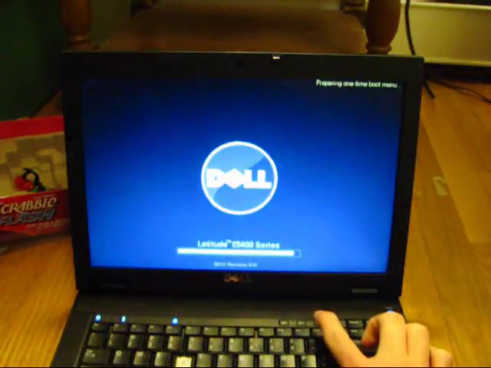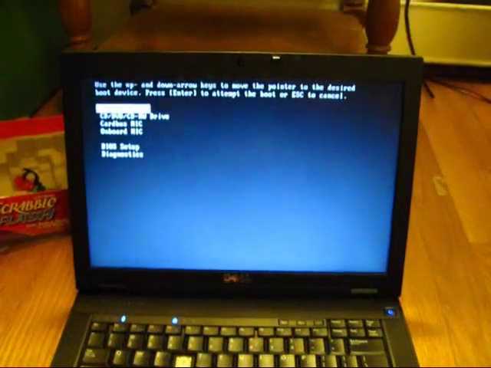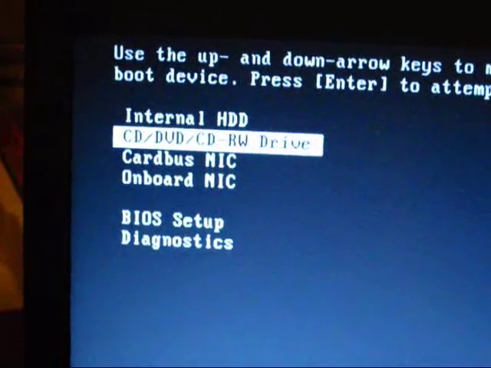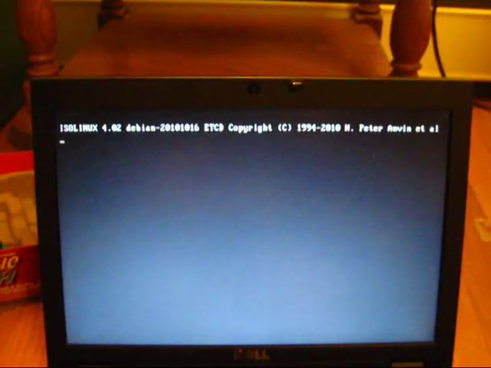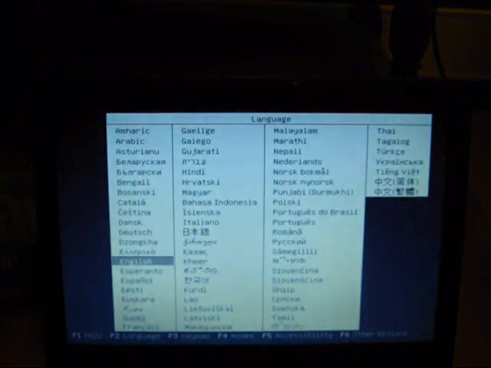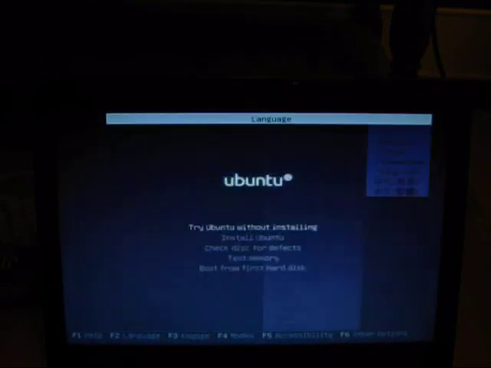Just kind of press and hold it, there we go. Then we got some options here. You want to select CD, DVD, CD rewritable drive. Here it goes. Linux, copyright. Now, this right here, push a key. This will bring you up to a nice menu. It'll be a lot quicker and you won't have to wait so much.